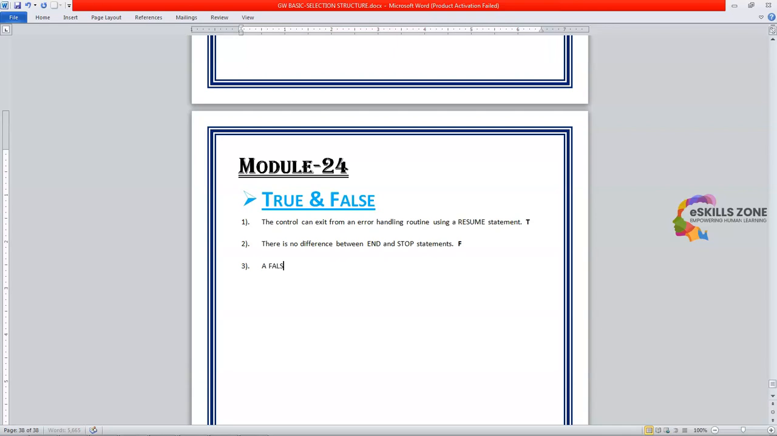Number three: a false condition evaluates to null. The answer is false. A false condition evaluates to 0, actually.